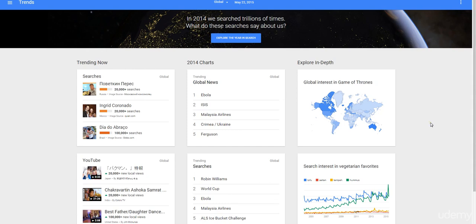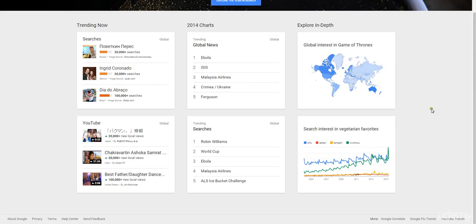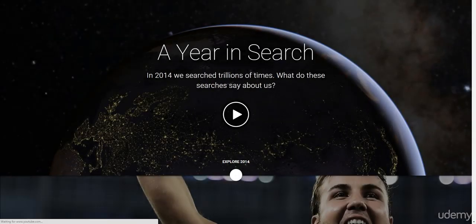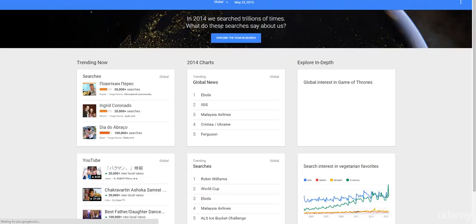So when you are doing your keyword research, it's important to keep your eyes open for trends, items that are trending that might be related to your particular keywords. So what you can do is go to google.com/trends, and you could explore within there, or you could enter your search term within Google Trends.